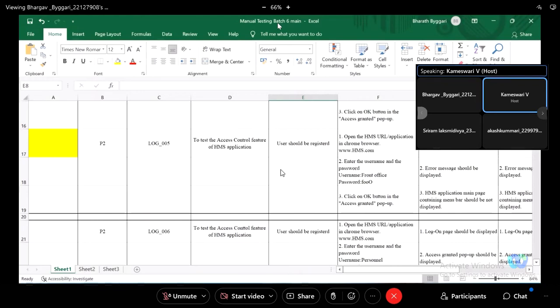Very good, Bhargav. So, can you go to the paper? My team member will be presenting the test cases, madam. Sure, sure. Okay.